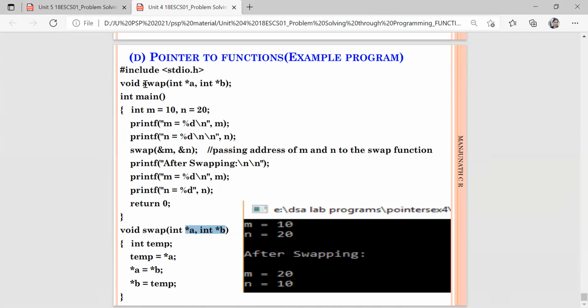While declaring the function swap, we specify that the function is going to make use of two pointer variables, star A and star B, of integer type. Then in the main program, we are assigning constant values m equal to 10, n equal to 20. The initial values of m and n are displayed: print m, print n. Then we call the function swap with address of m and address of n.